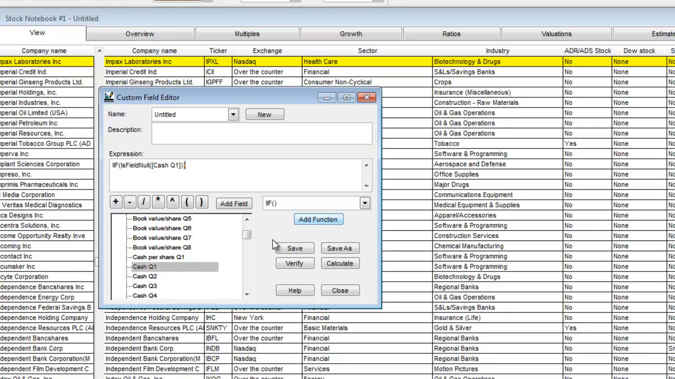The isFieldNull expression returns a true value if that field is null. Therefore, the next step is to set the isFieldNull expression to zero by adding equals zero after the cash Q1 data field. The second element in the expression is the value to be returned if the field is null. Therefore, we add comma zero. After entering the second zero, the custom field editor is in essence checking to see if the value for cash in Q1 is null. If it is null, the custom field editor will return a zero value.